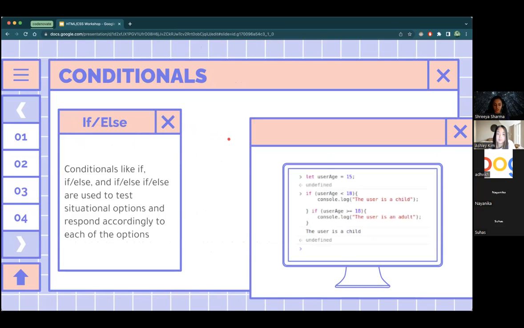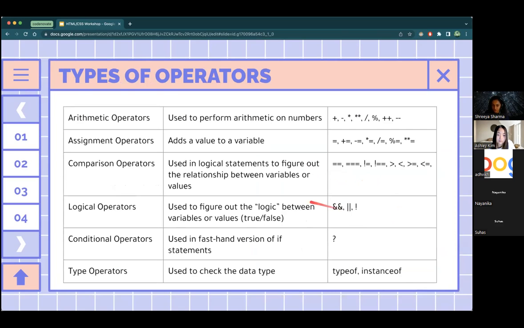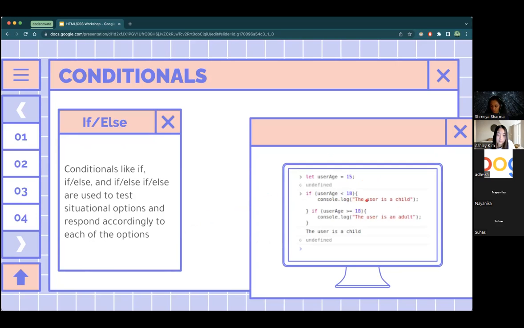Basically these are used to test situational options and respond accordingly to each of those options. Use if to specify a block of code to be executed, and if that specified condition is true, then it will be executed. Take this example: let userAge equal 15. Then we have our if statement: if userAge is less than 18, then console.log the user is a child. Here, userAge is less than 18 is our condition, and the statement between the curly brackets is the code to be executed.